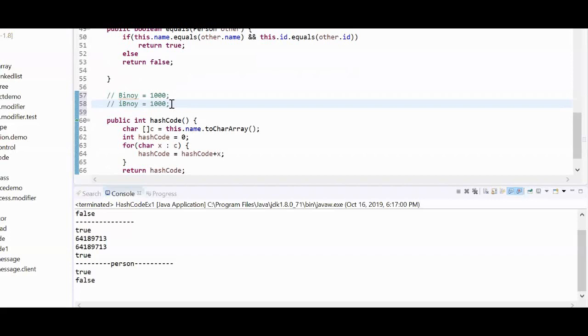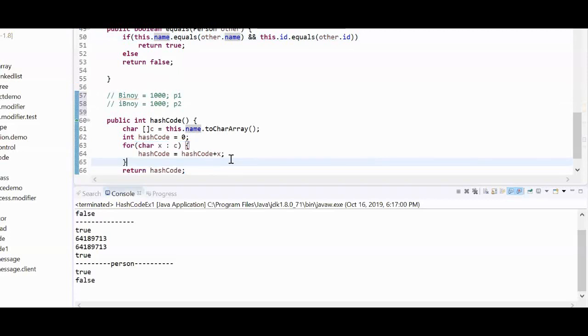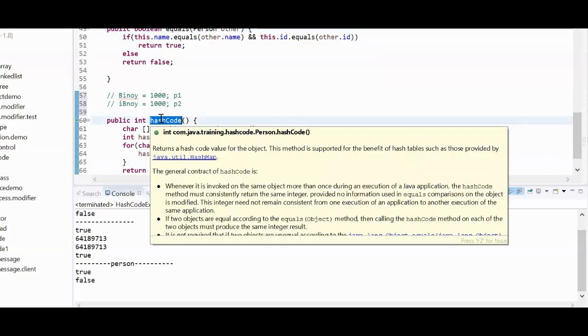So what happens? If we create object b1 with this value and b2 with the reordered string, the hash codes are the same, but if you compare with equals, these two are not equal. Correct. If two names are equal, the hash code will always be equal. That's the difference here. So whenever we override the equals method, it's good to override hashCode as well.